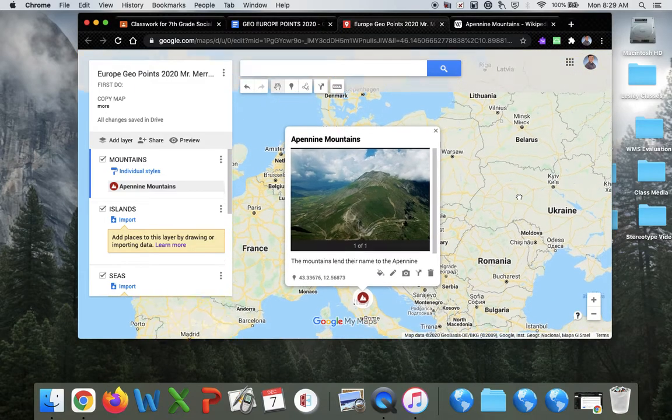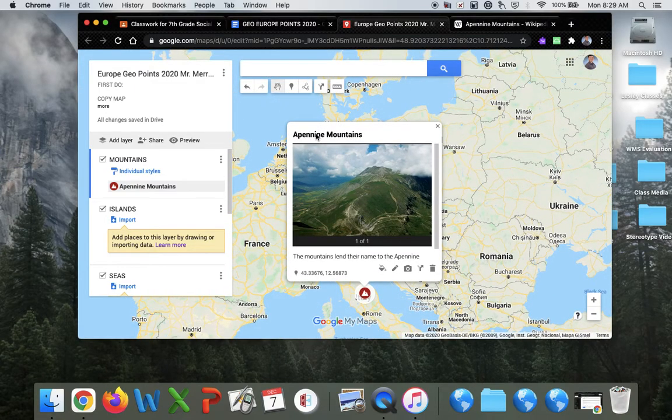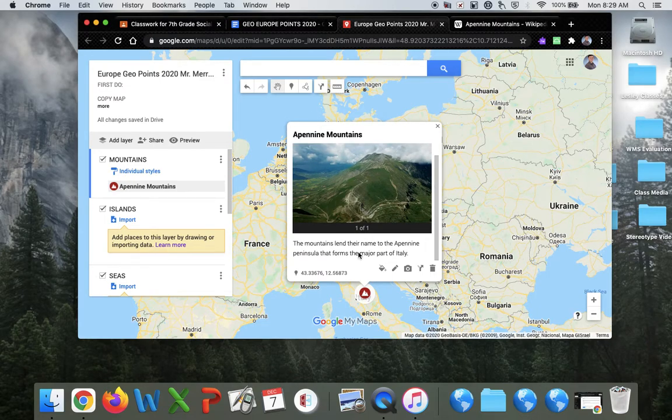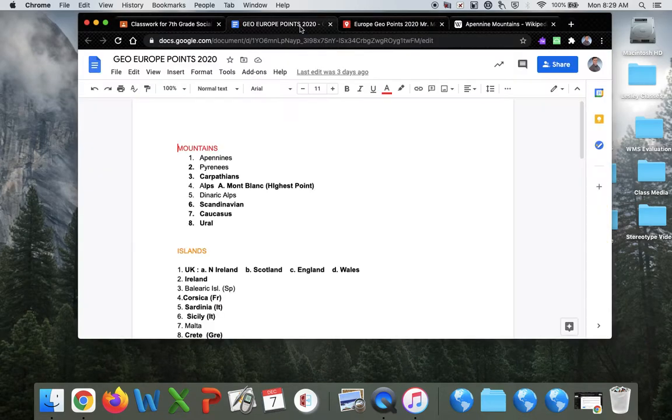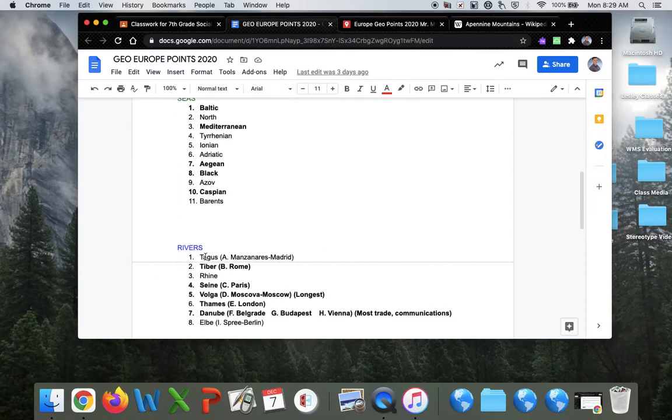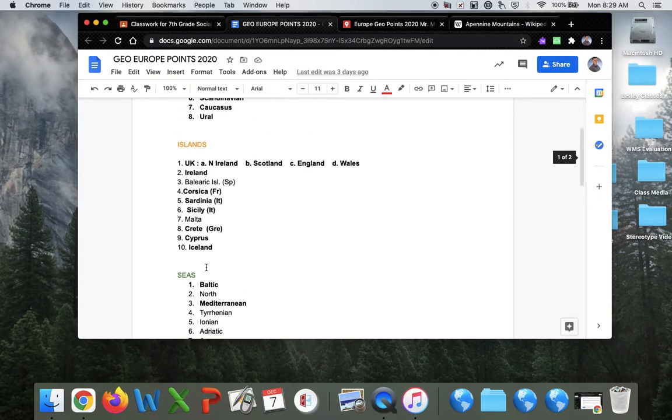So for a completed pin, I have my pin color, I have my pin icon, I have it labeled, I have an image, I have a fact. That's one pin. Okay, so Apennines is checked off. And then you move on to other pins. There are a lot of pins in mountains, islands, seas, and others that you're going to work on today.